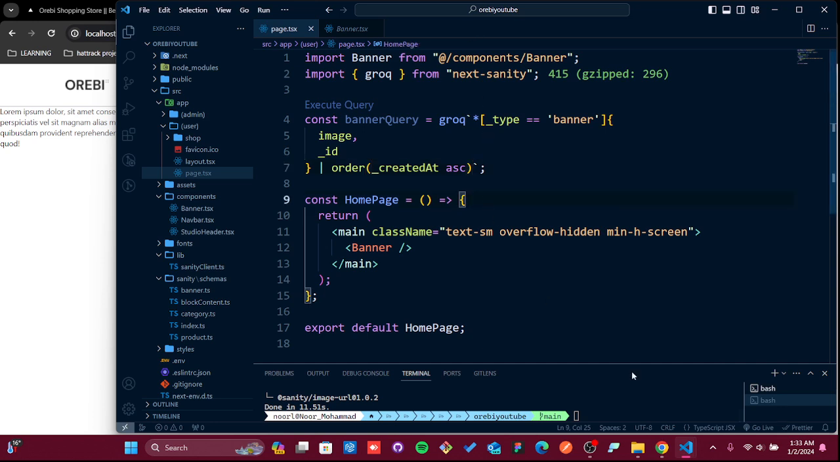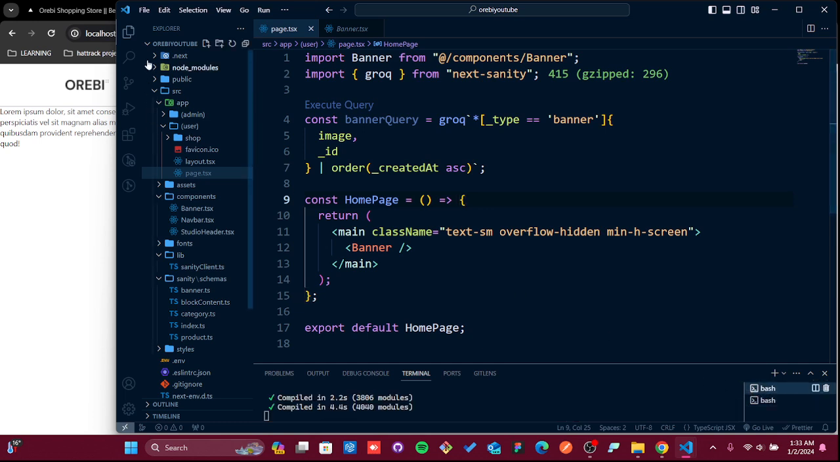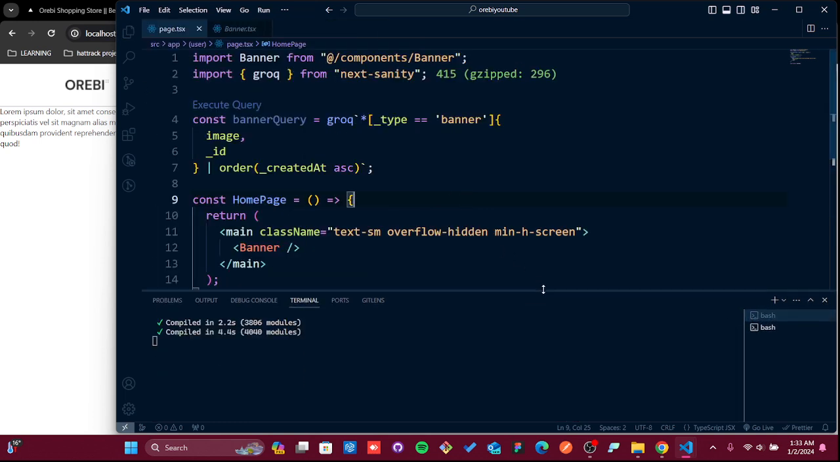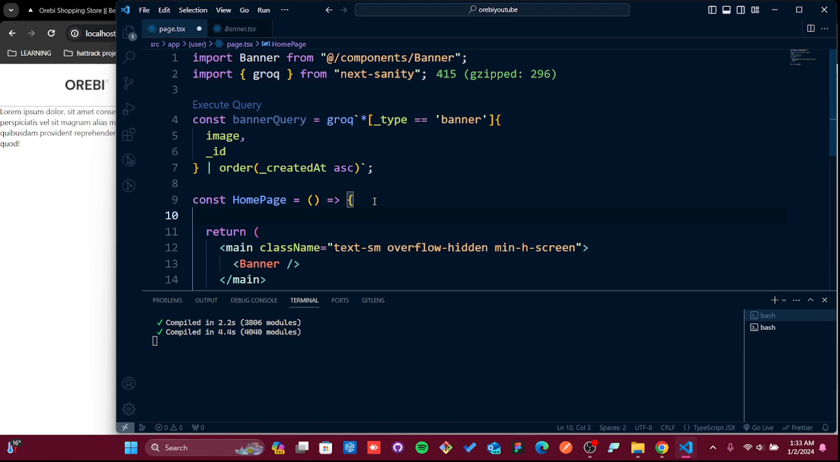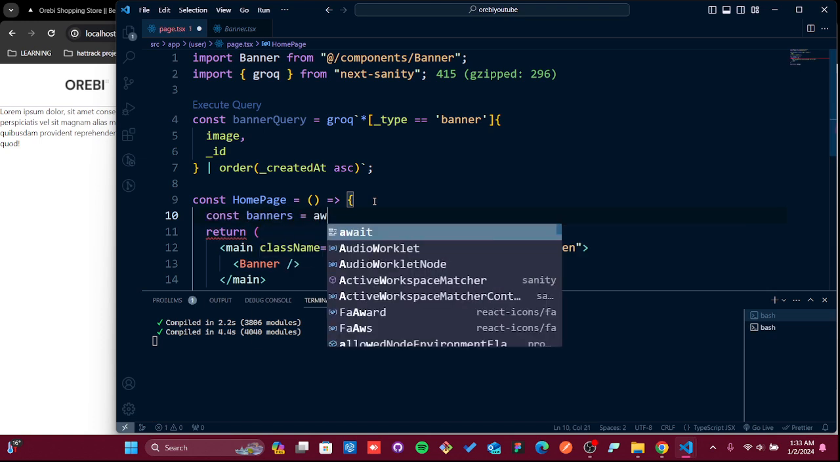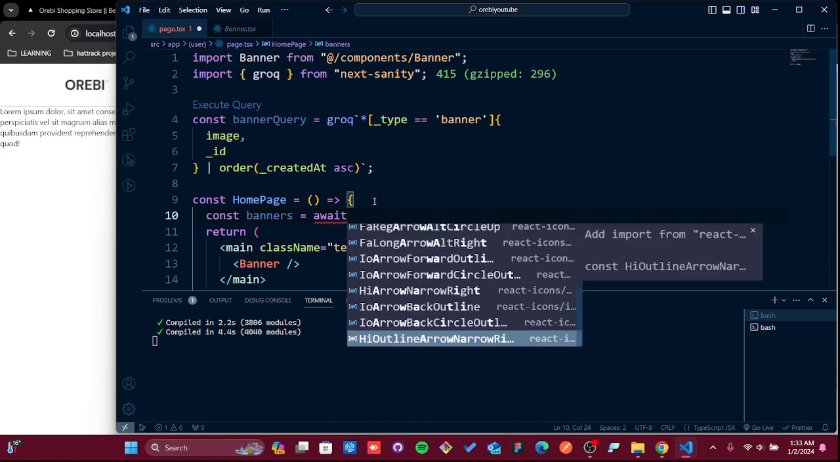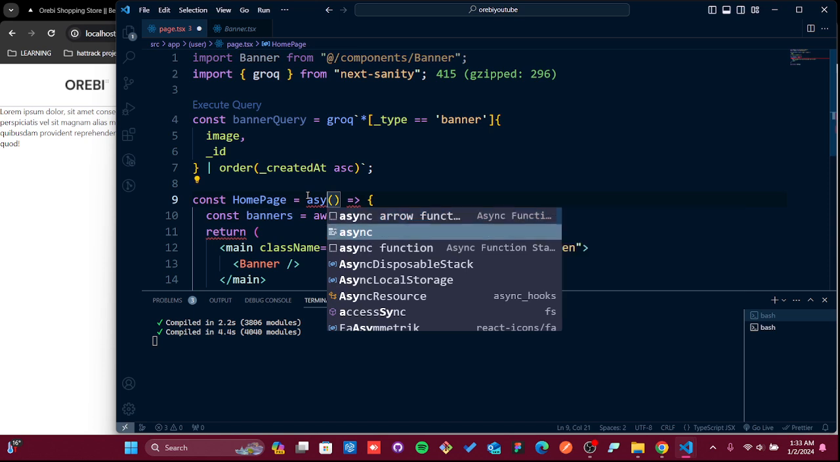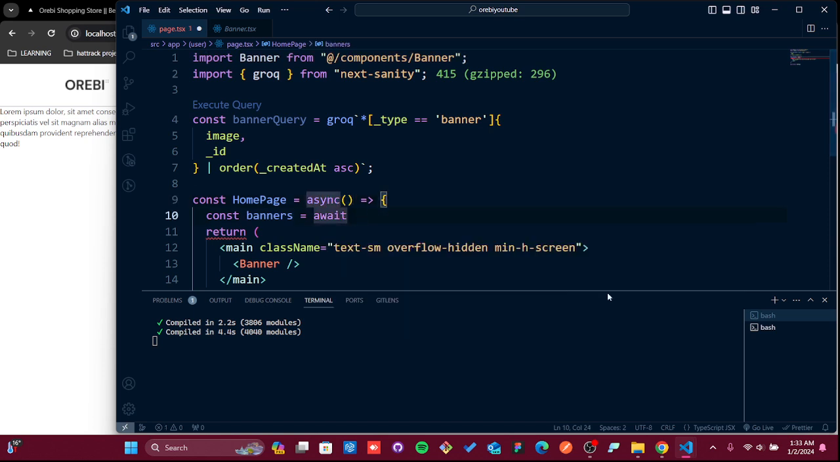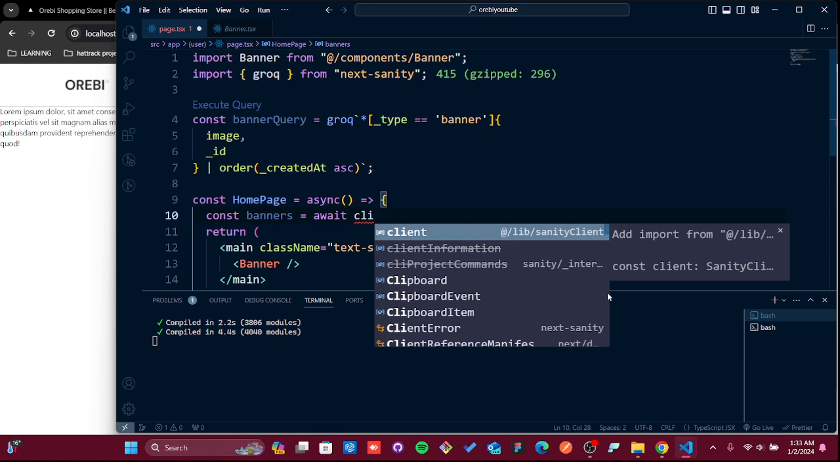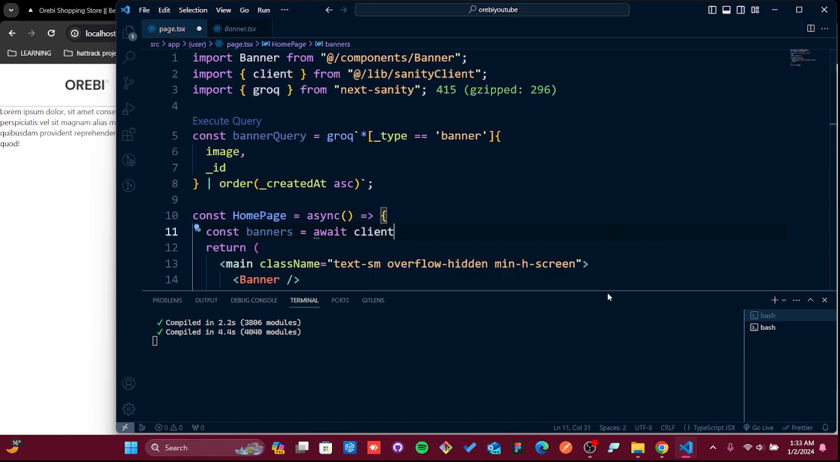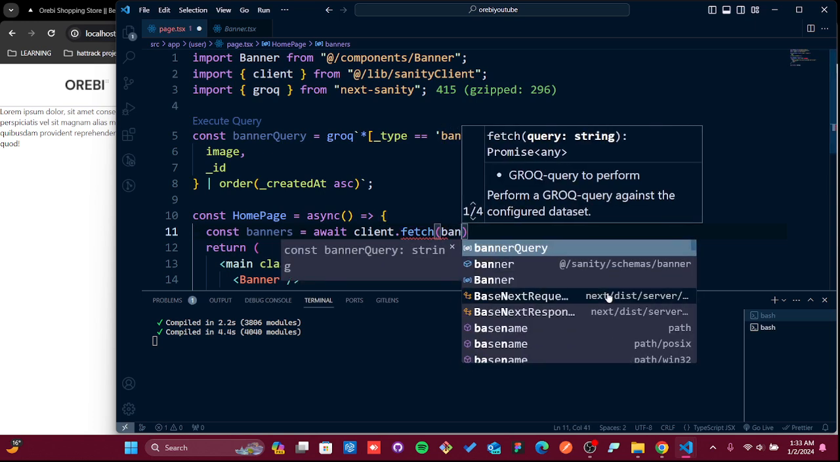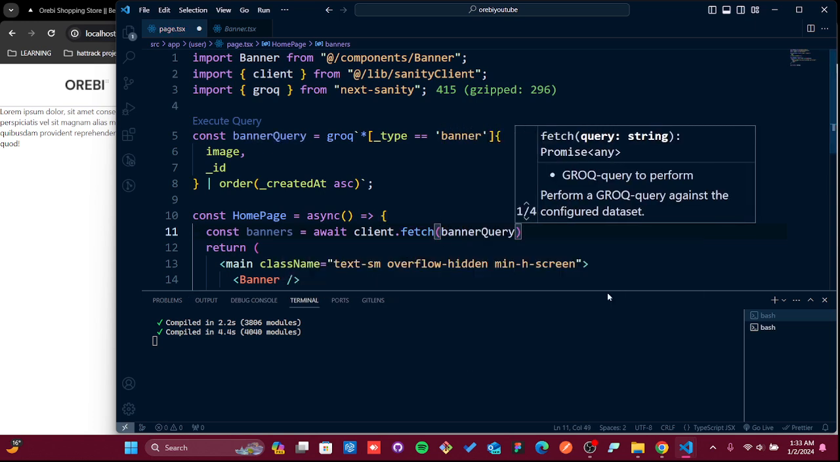I need to access that data, right? And to access that, I'm just going to call that function. So now const banners equal to await, because I need to wait for the result. It will go to the Sanity, then access that one. So let's put it as an async function. So await. Remember, we have one client, smaller function. So from the client, which is the Sanity, it's going to be fetch. What is it going to fetch? It's going to fetch the banner query.